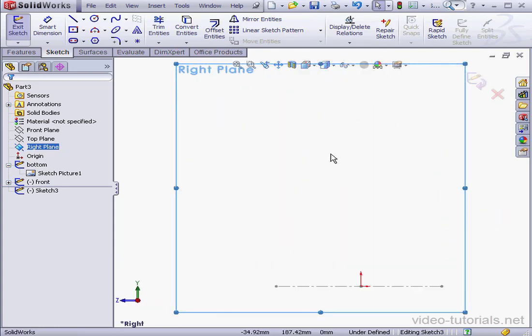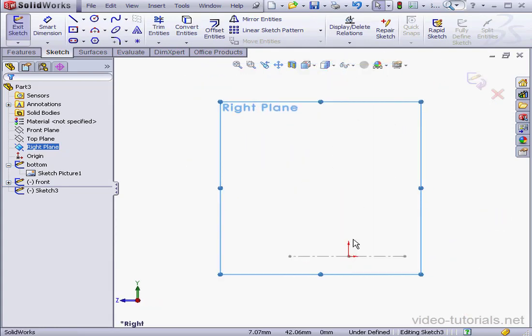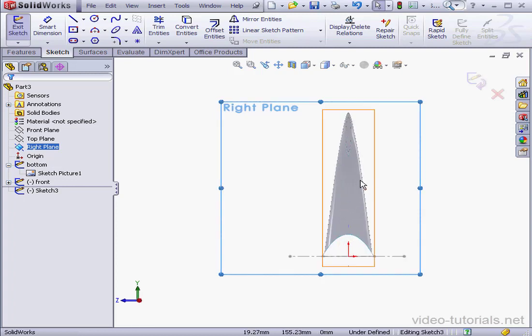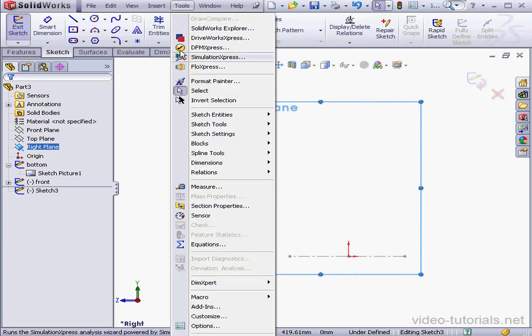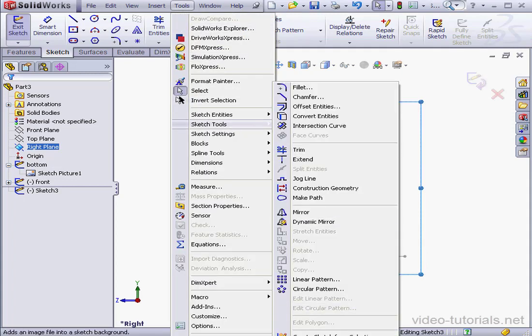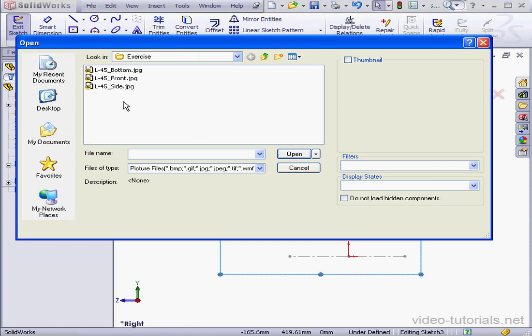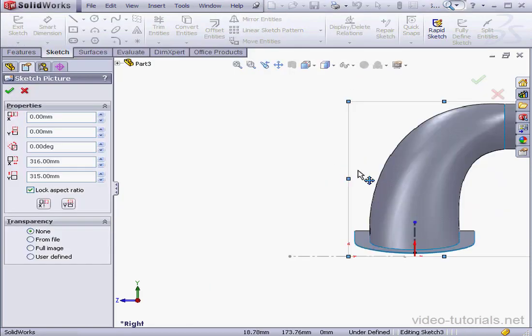Notice I didn't create a construction line for the front view. And as you see, now I don't have a reference for how tall the image is. I've got to turn my sketch a little bit. Let's go to Previous View. Now Sketch, Sketch Tools, Sketch Picture. The last picture I've got is the side view. Let's check the thumbnail option and click Open.